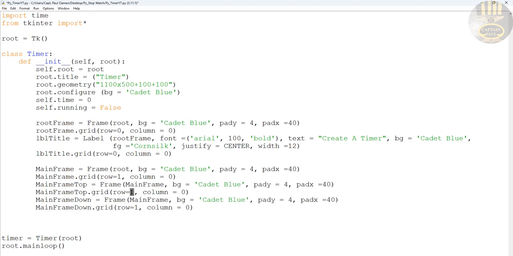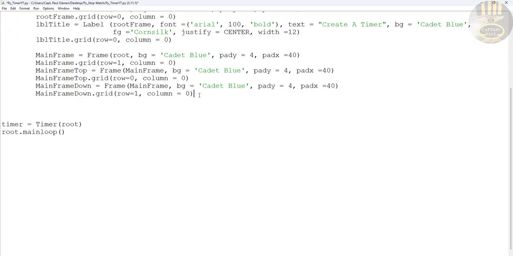Now the top frame will be row zero, column zero, and down frame is going to be row one, column zero. Okay, that's fine. Maybe I should add padding to them, but let's see how it goes first. Okay, let me add some widget, then we can then decide if we're going to add padding to them. So I'm going to, let's add some space in here.